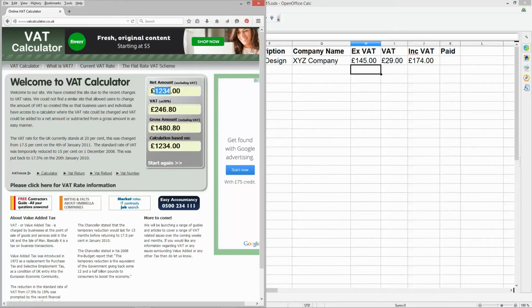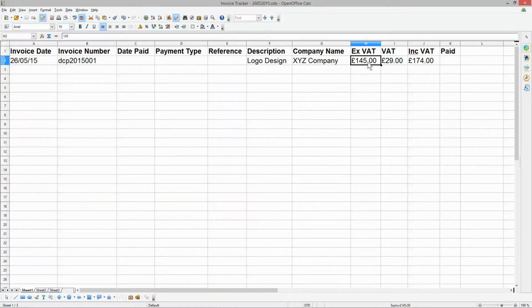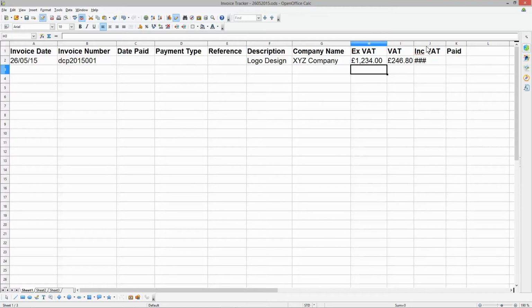And we'll check these figures, just to make sure our formula is working correctly. So we'll put 1,234. You can see this hashing is happening here. You need to make the column wider. When the column is too narrow, it puts these hashes in. If you see the hashes, you need to make the column wider so you can see the values inside.